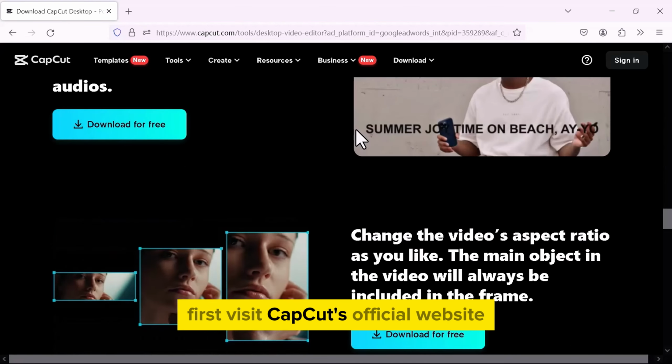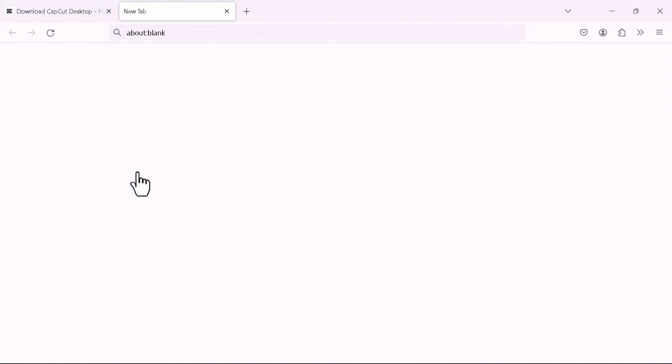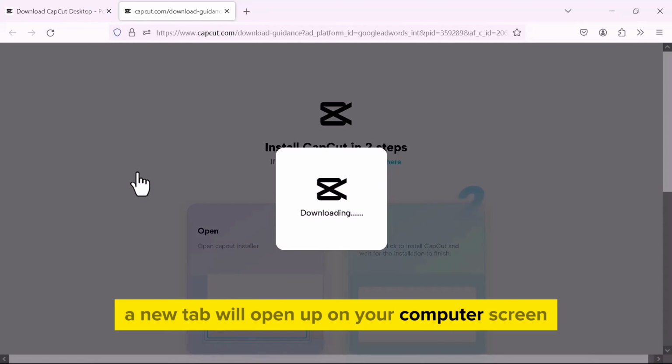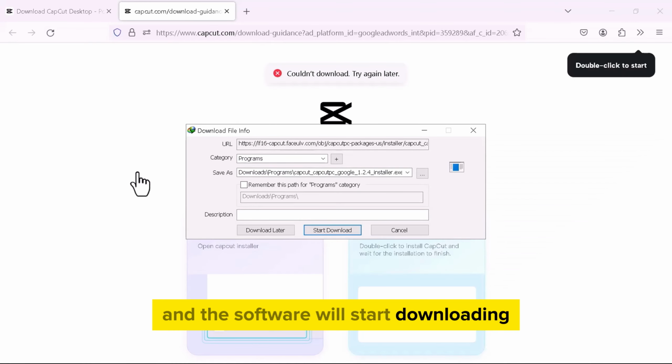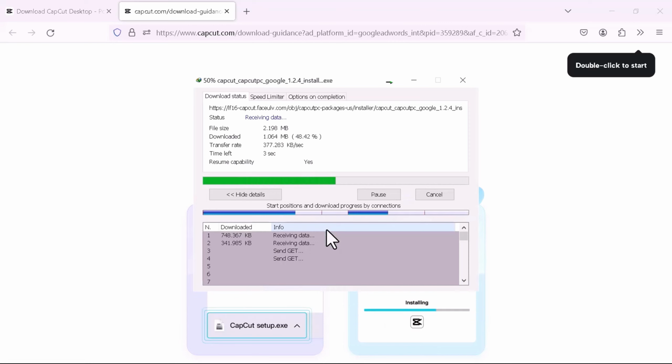First, visit Capcut's official website, and here click the Download for Free button. A new tab will open up on your computer screen and the software will start downloading. Within a few seconds, the software will be downloaded.